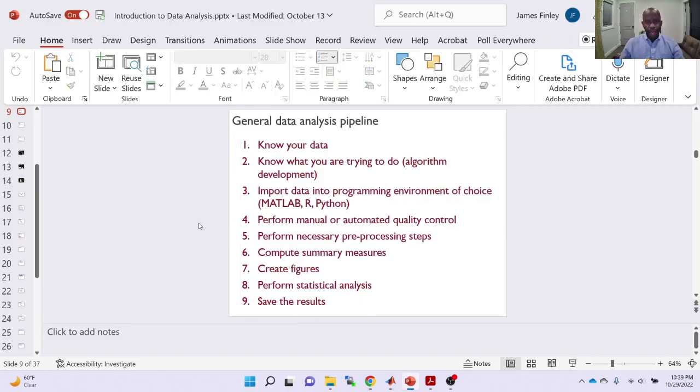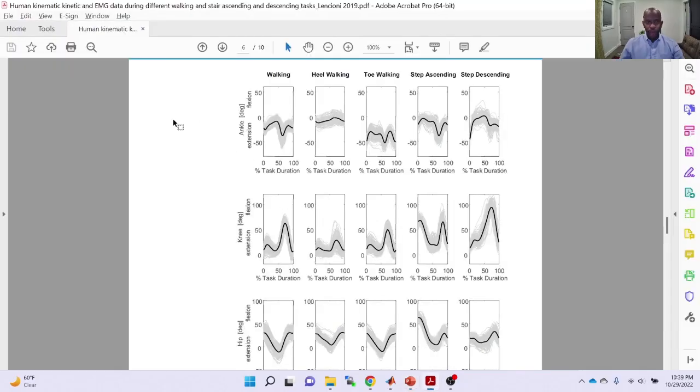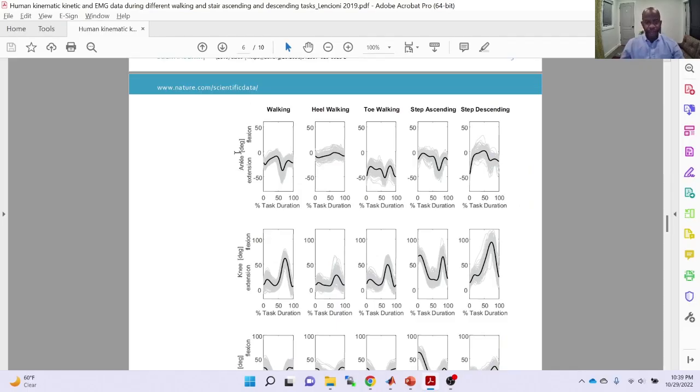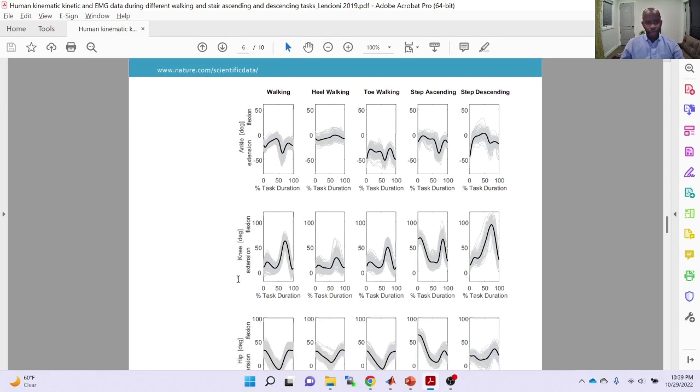One of the things that we have here, if we look at our data set, if we go back to our manuscript, is that we have a set of, in this case, joint angles. So here's the ankle, knee, and hip for different tasks: normal walking, heel walking, toe walking, and then both ascending and descending a step. One reason why we might design a study like this is to understand how different aspects of our kinematics or kinetics change as a function of the task we're performing.